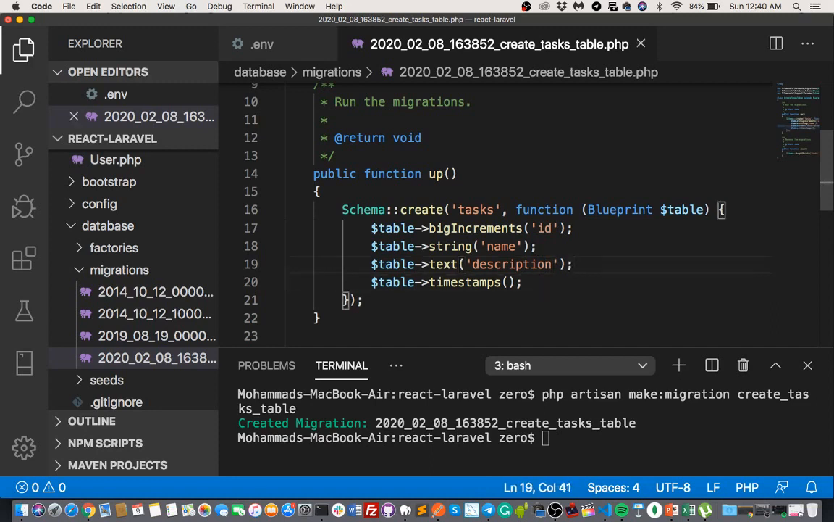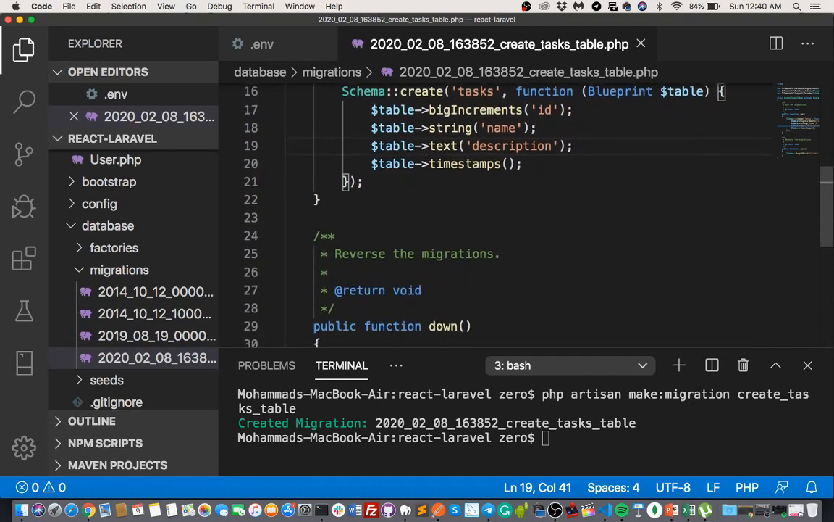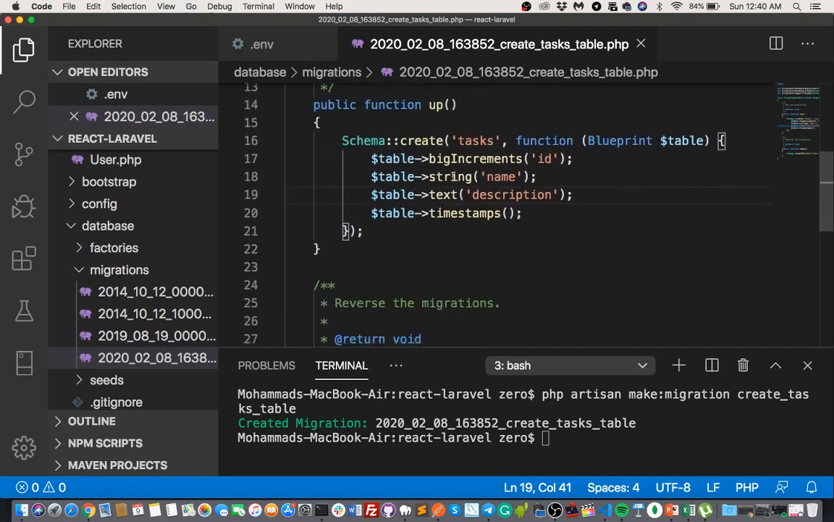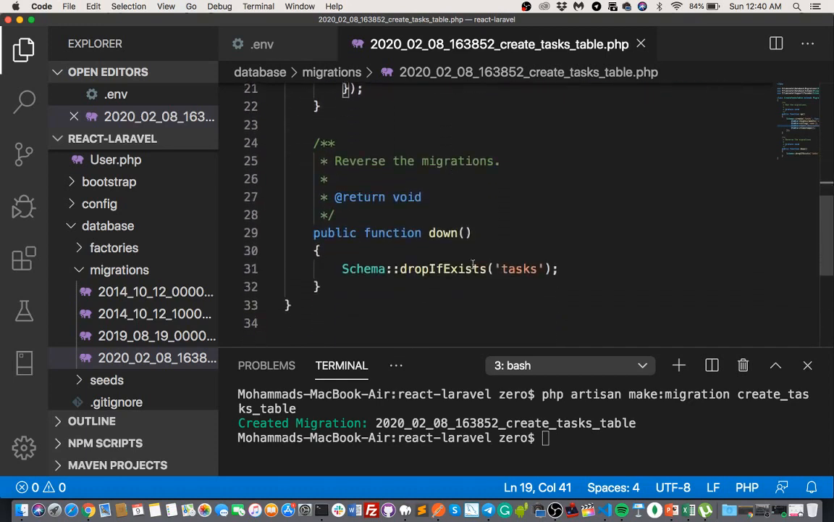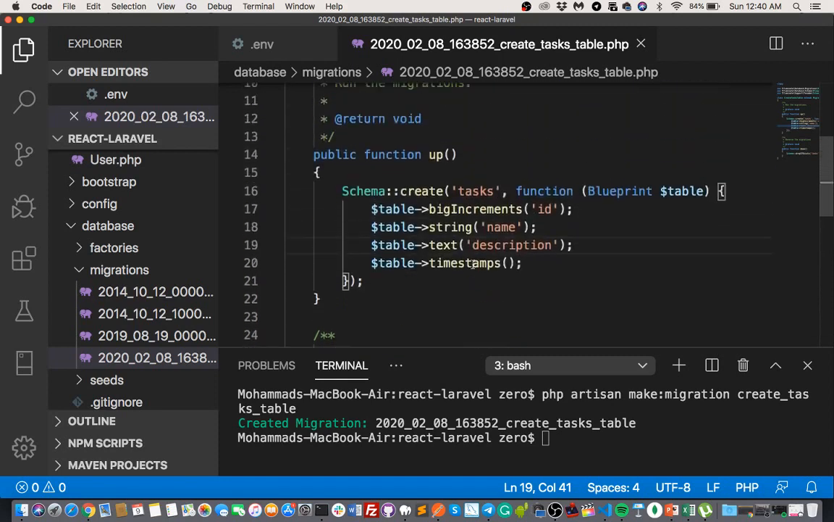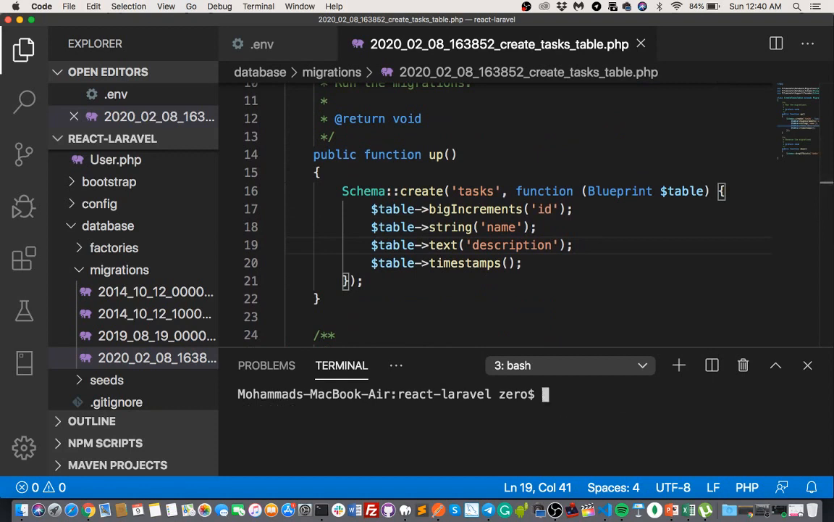Okay, so you're done, right? This is the up function, and this is the drop. So if you want to cancel or roll back, you can drop. I think there's no need to drop here. I think everything is correct. So next we need to migrate.